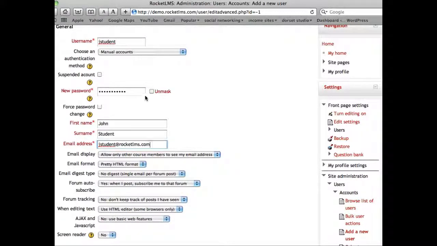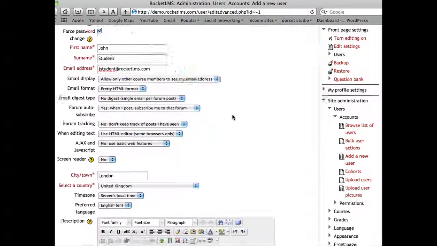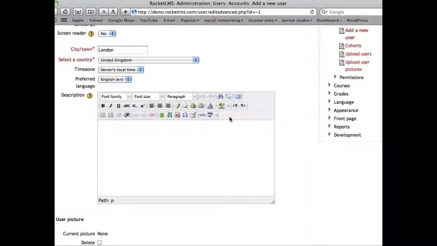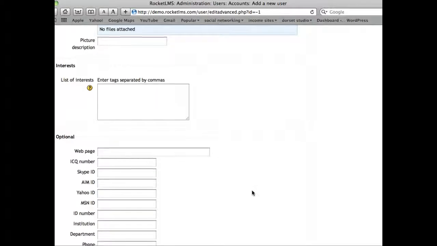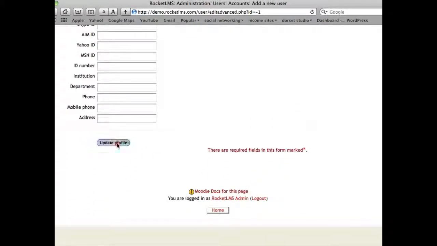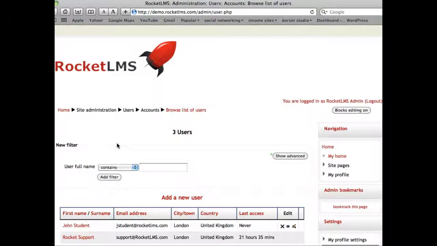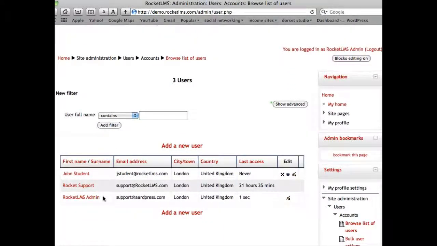Here, if you want to see the password you typed in, simply click Unmask. And if you click on Force Password Change, the new user will have to change their password automatically when they first log in. Down here, if you want to, you can add a description that will stay in the user's profile, and you can also add a picture for the user as well. Once you've completed your form, click on Update Profile, and your new user appears in your user list.